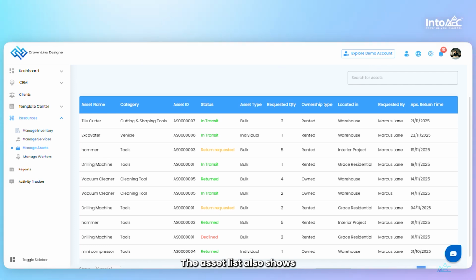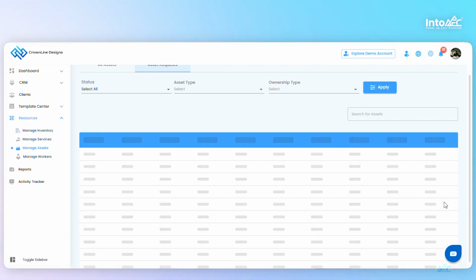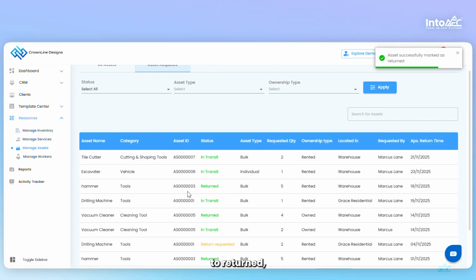The asset list also shows the current location of each asset, whether it is in the warehouse or at a project site. If the asset has been returned, the Asset Manager can manually click Mark as Returned. And the status will be updated to Returned, making the asset available again.